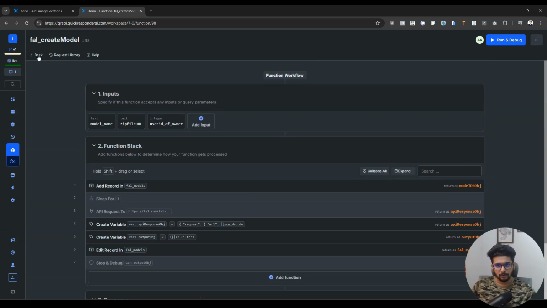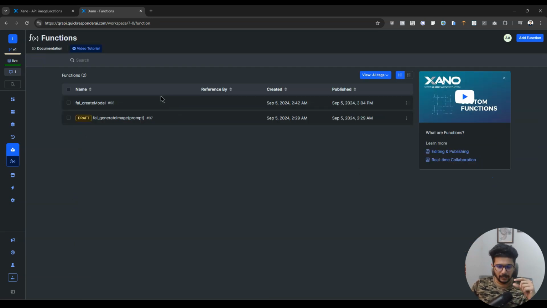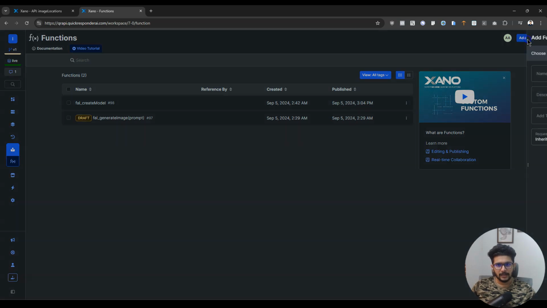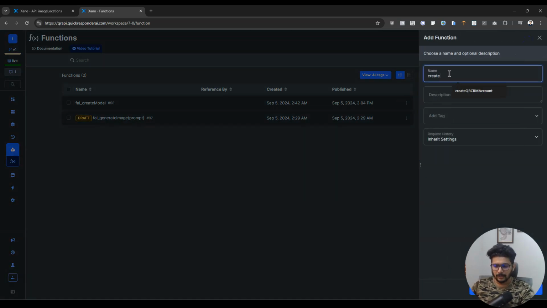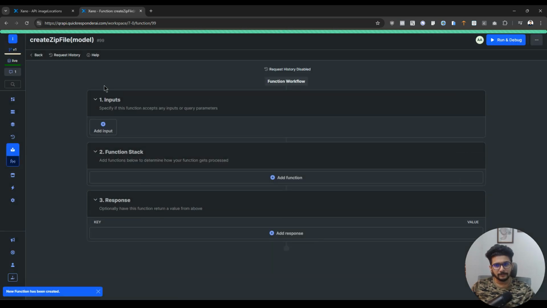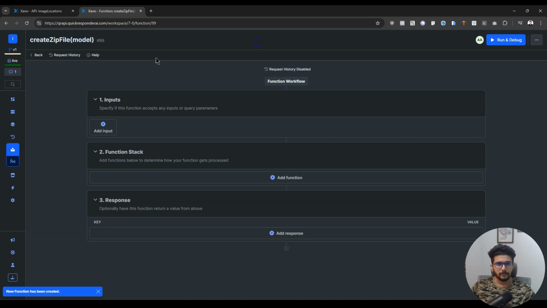a method or create a function which can take a bunch of files and then it can create a zip file and return the zip file URL. The zip file function should also rename the files to the model's name so it's easier for the model to train on. Okay, so what we're gonna do is we're gonna create a create zip file for model, save. Okay, create zip file of model.